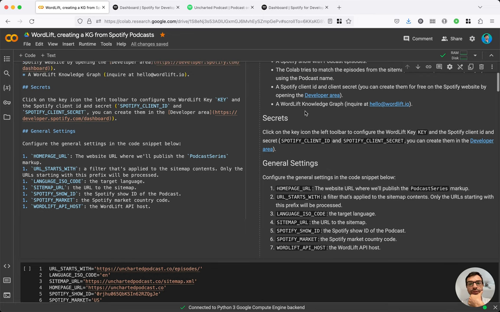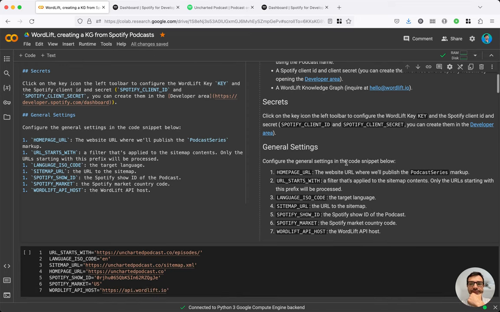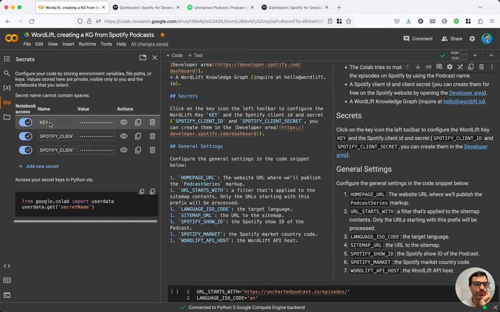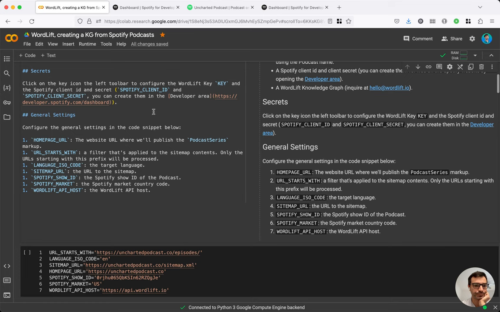And then you need, of course, a WordLift knowledge graph. If you don't have one, just drop us an email and we'll get you a knowledge graph and the associated key that you need to use to create data into the knowledge graph, and the key will need to be stored in this parameter here of the secrets.